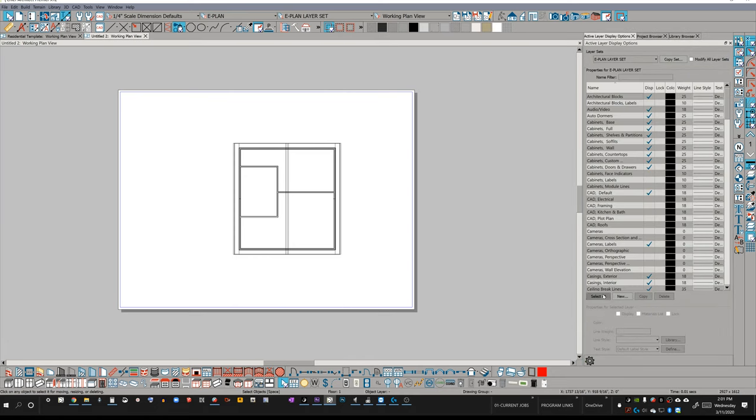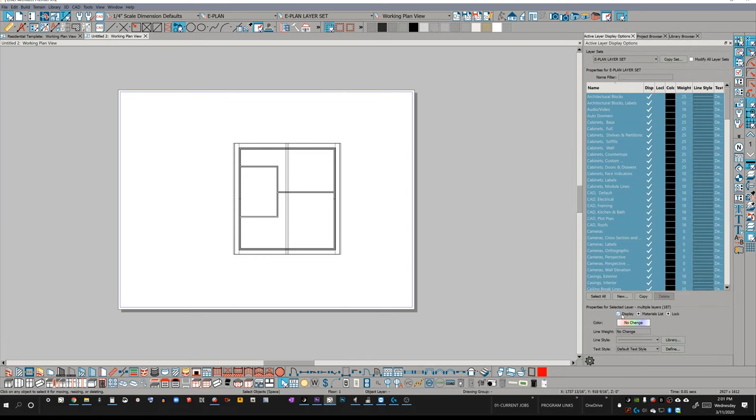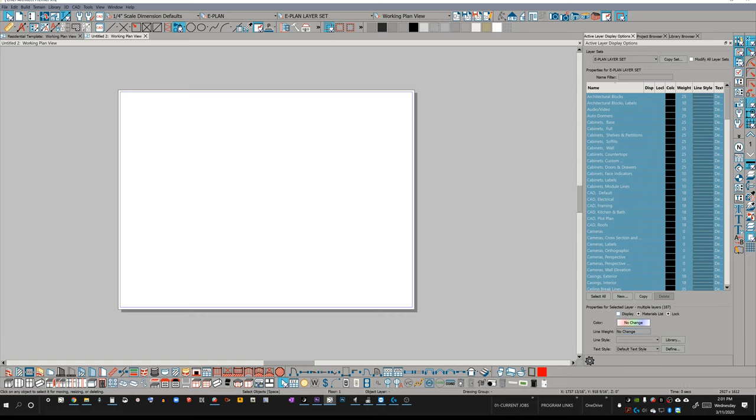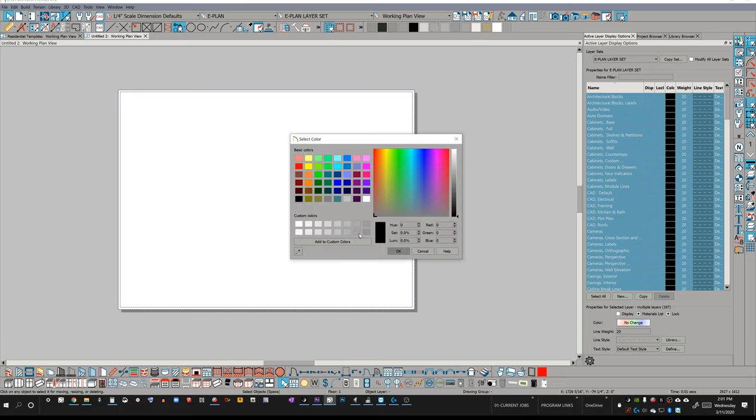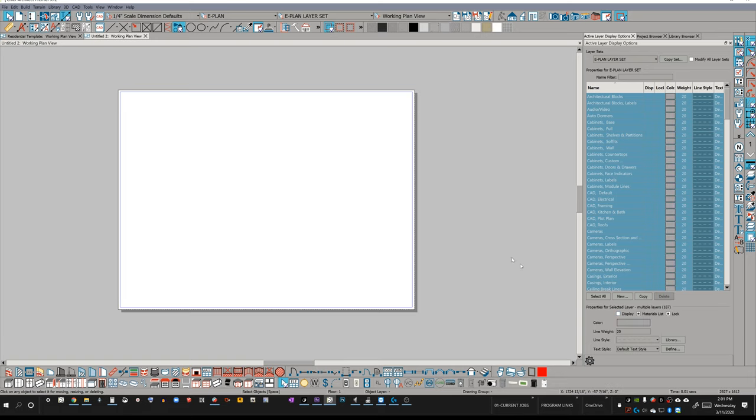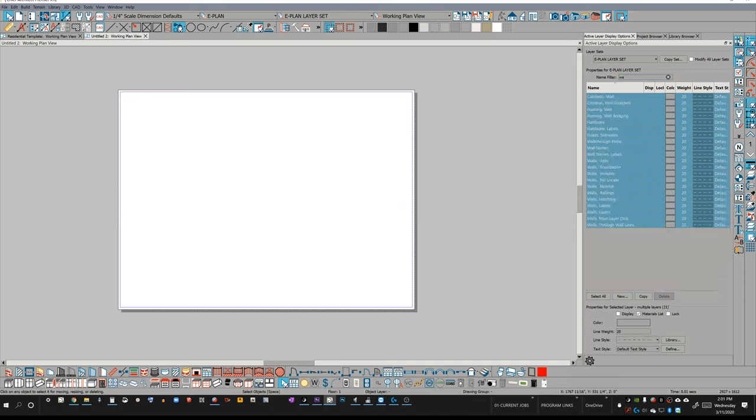And with that checked, I'm going to select all these. I'm going to go ahead and not display all of them. I'm going to change the line weight to, I don't know, let's call it 20. And then I'm going to make this dash. What I'm doing here is making an existing plan overlay or underlay, depending on how you want to set it up. And I'm going to make it gray.